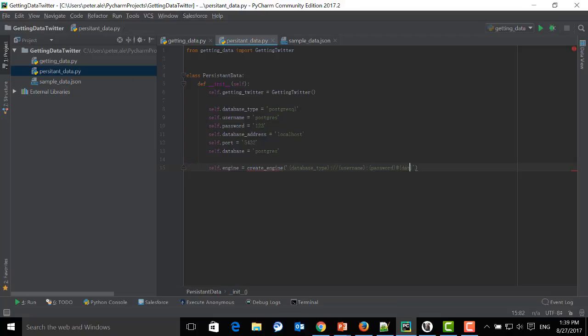Here maybe for simplicity, address, then colon port, and lastly we have the database name over here. And of course here we're going to use format. Database type, this one is equal to our self.database_type over here.